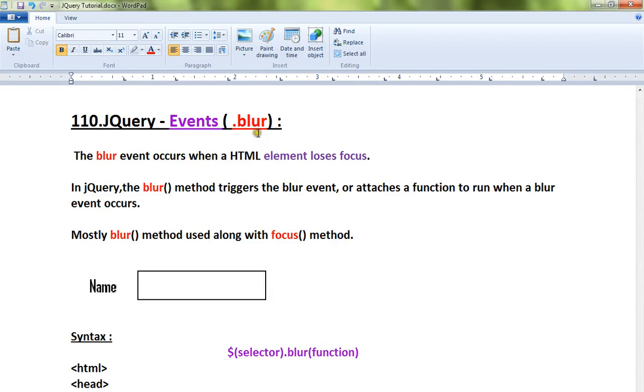In this video, I'm going to talk about how to use the blur API in jQuery events. First of all, the blur event occurs when an HTML element loses its focus. In jQuery, the blur method triggers the blur event or attaches a function to run when a blur event occurs. So whenever a blur event occurs, you can capture it. Mostly the blur method is used along with the focus method.